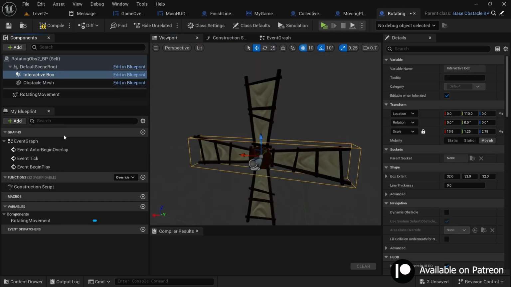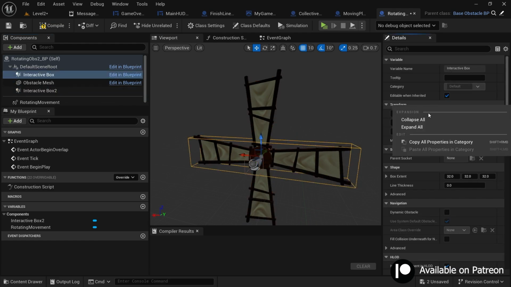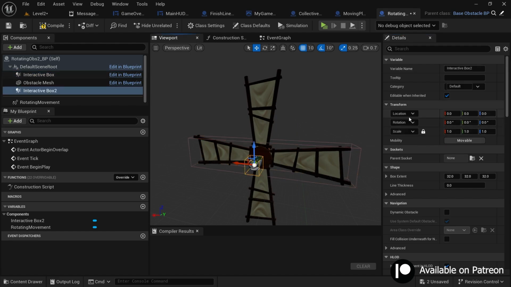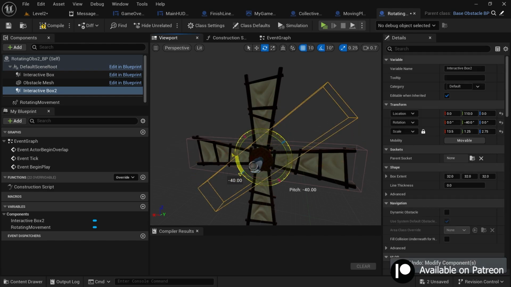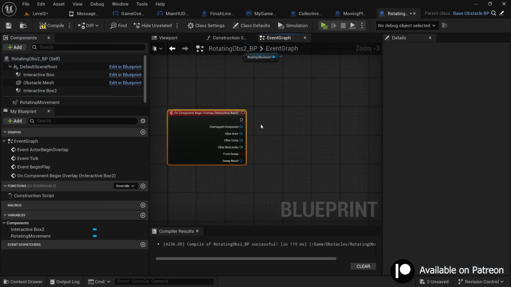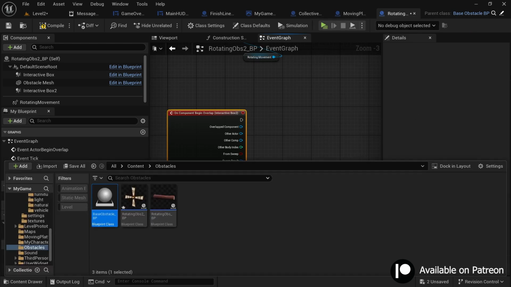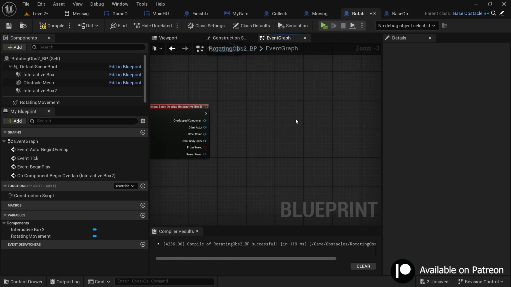After this, we are going to duplicate this interactive box for the other wing. Let's name this interactive box 2 and copy all the transform properties from the first box to the second one, and then just align it for the second wing. Now we have to add an event begin overlap for box 2, and we already have the code for the hit impact in the base class. So just copy it from there and paste it for this interactive box 2.